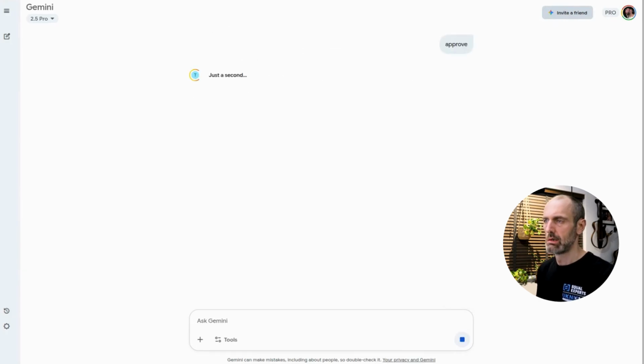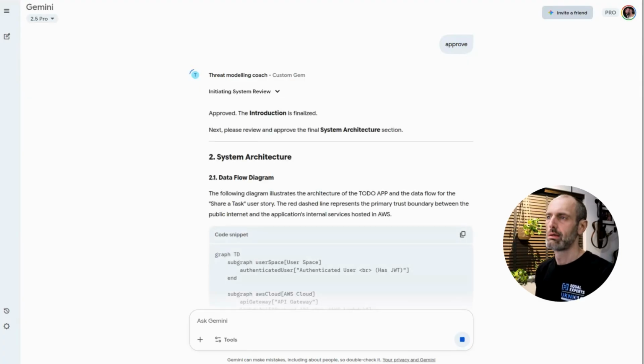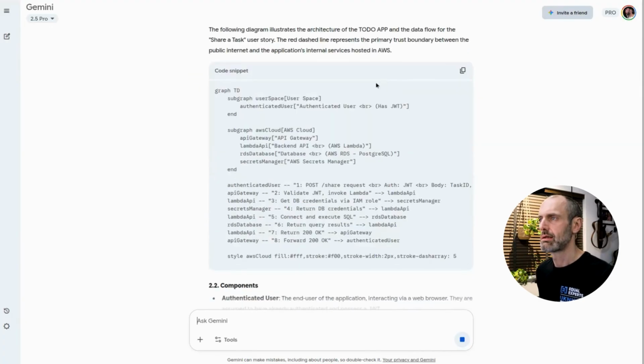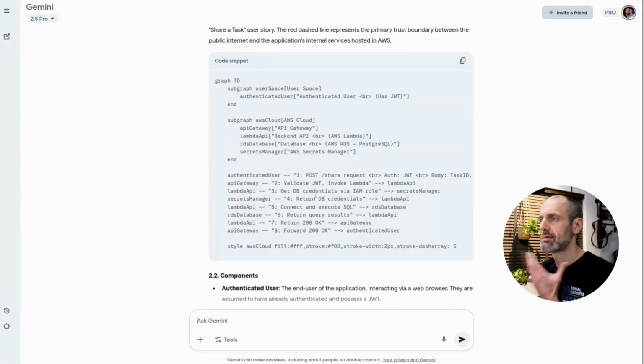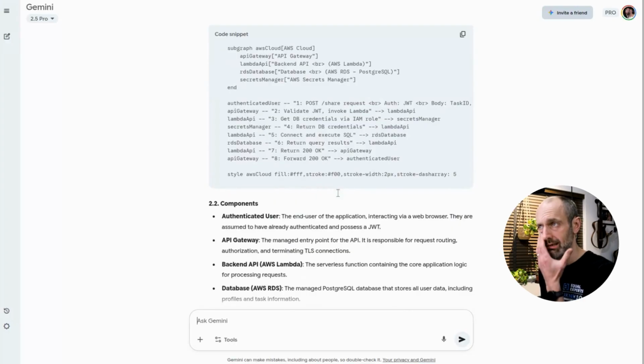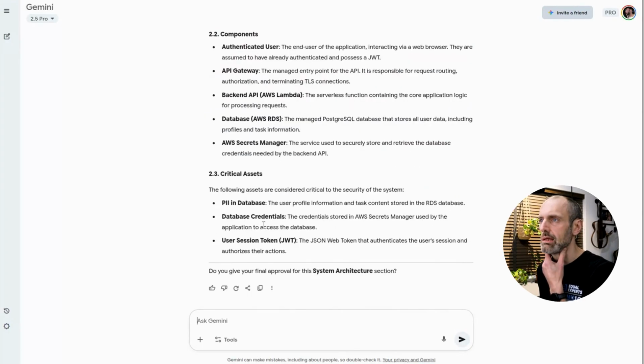Again, that introductory section is not overwhelming. I can quickly look through that and read it through in detail. It's not a huge document to review. System architecture, system context, data flow diagram. Sorry, data flow diagrams here, same data flow diagram as before. The components, the critical assets, and yes, I'm going to approve that as well.